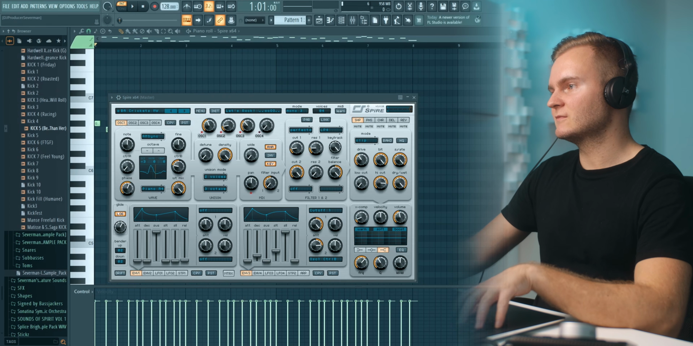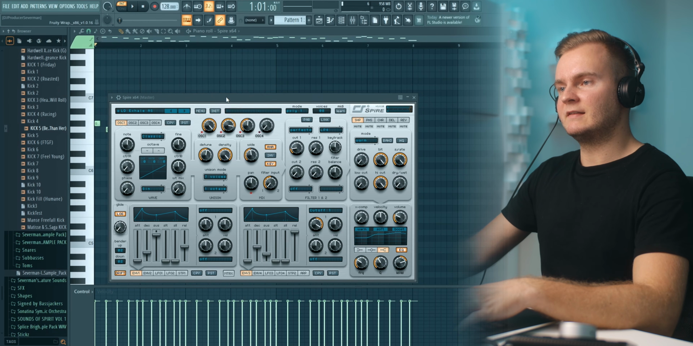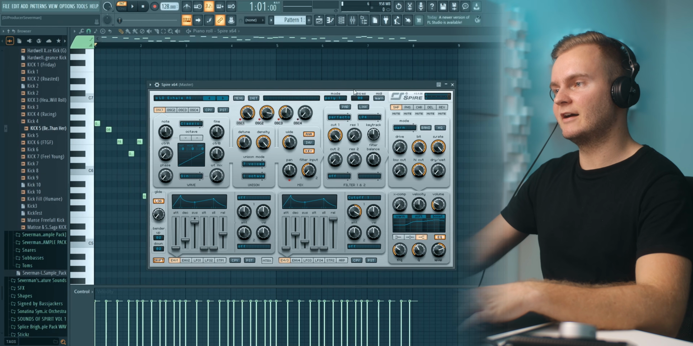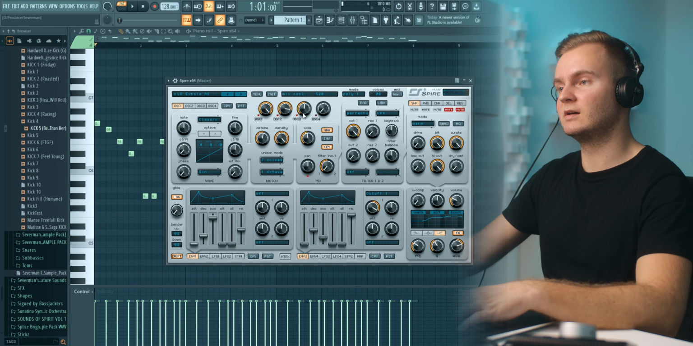Already getting there. Now what I will do is I'll add one, two, three more layers just to fatten up the leads a little bit. Nothing wrong with using presets, obviously. So I'll try some Spire leads. I really like this one. It's also a super saw, but it sounds really fat, really nice. Has a lot of energy. Turn off the cutoff, and then I'll turn off delay and reverb here as well.